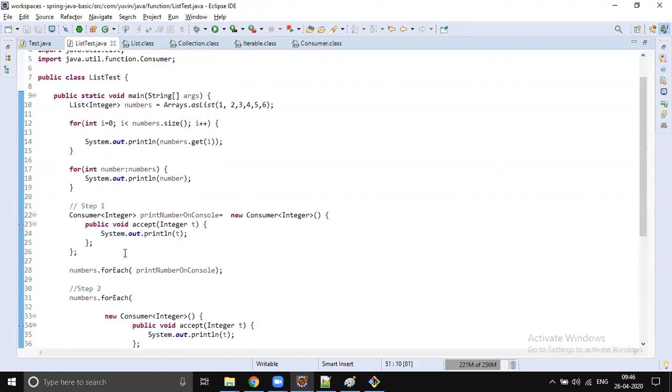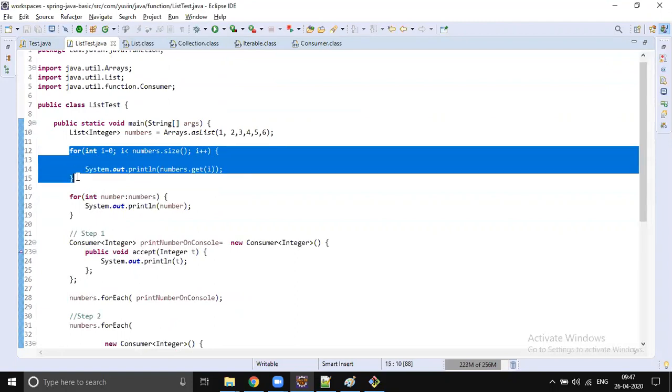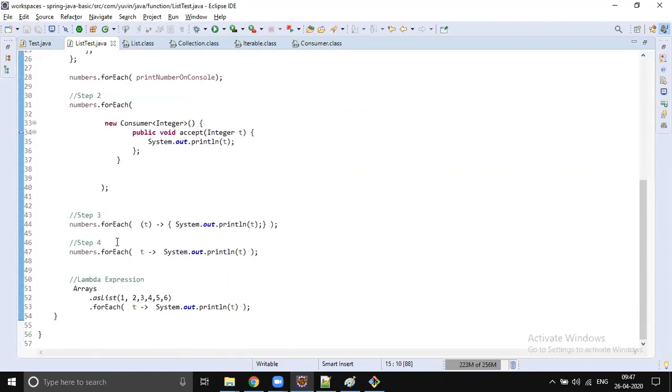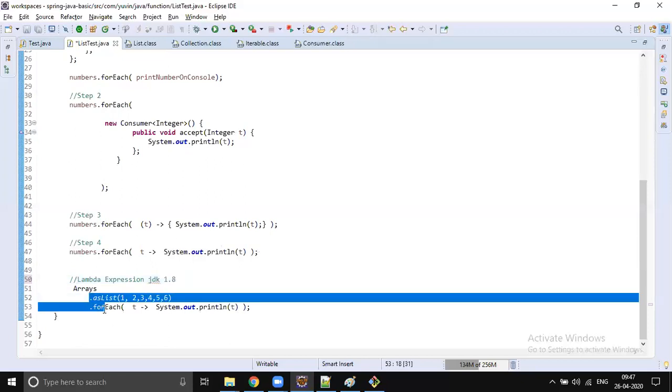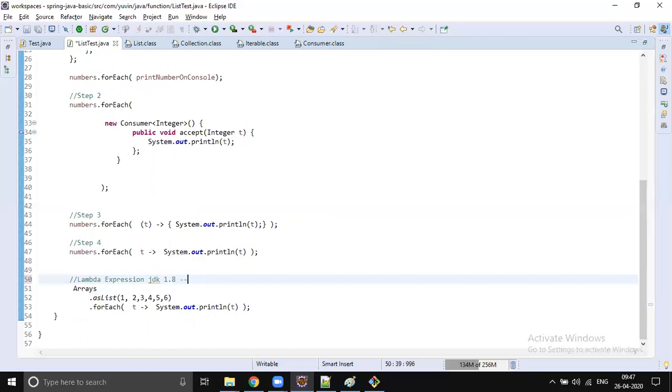Sunil, is there a performance benefit between this forEach and this for? As I already said, with respect to JDK 1.8, you don't get much performance using lambdas. But once we upgrade to JDK 11, you see a noticeable performance difference. Maybe in the future you get the benefit, but you don't see the benefit now.